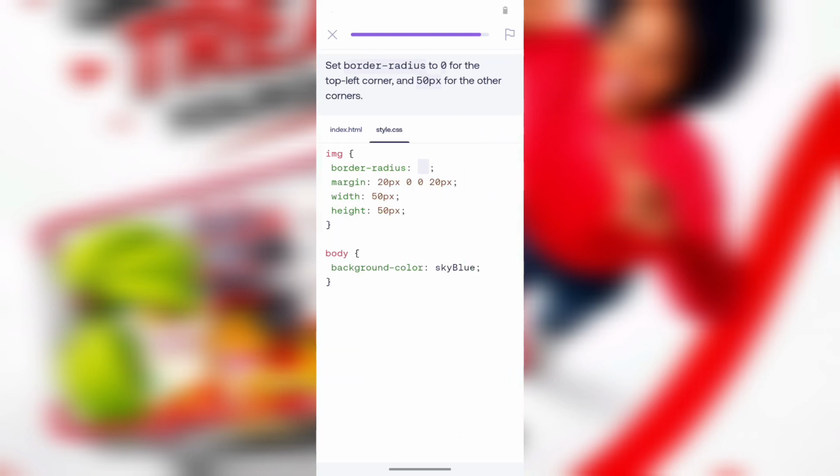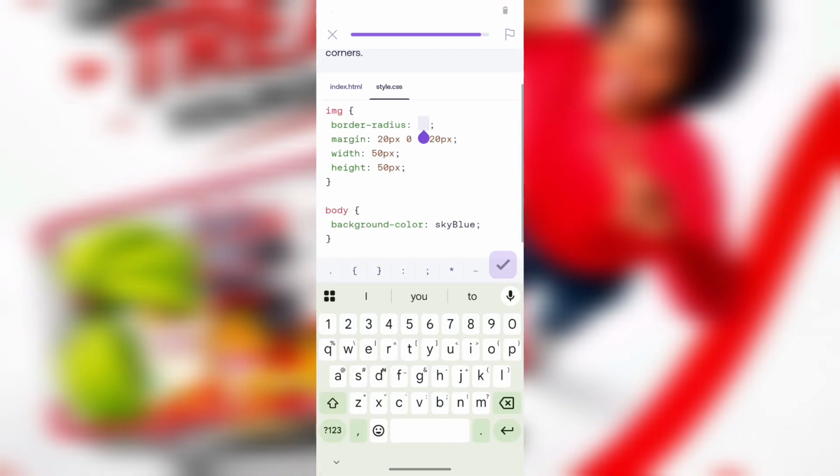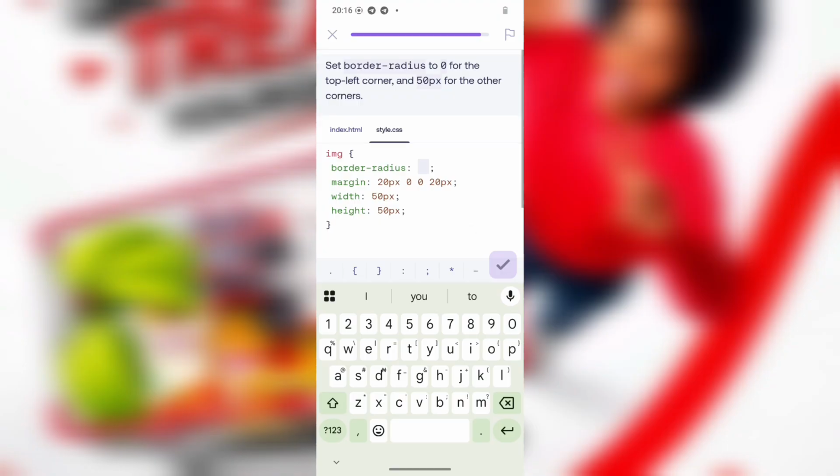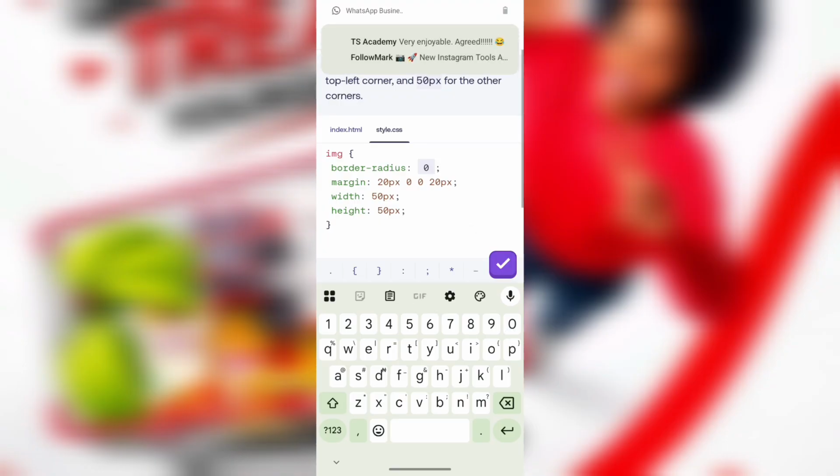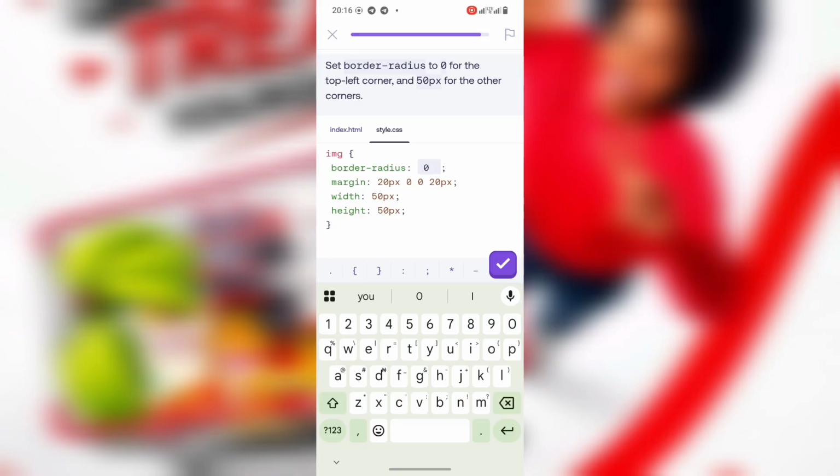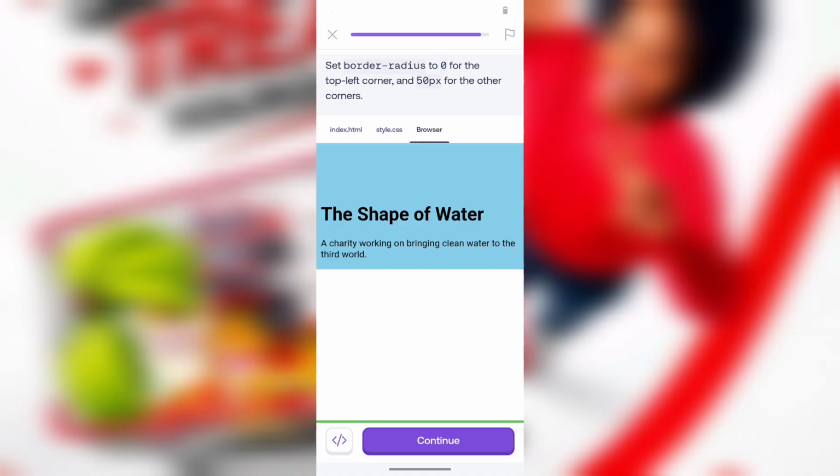Click on continue. Set border radius to 0 for the top left corner and 50 pixels for the other corners. Okay, 0 for the top left. So we come here and put 0 for top left, and 50 pixels for the other corners. So another one will be 50 pixels, another one 50 pixels, another one 50 pixels. So that's exactly what they asked us to do, and that is it.